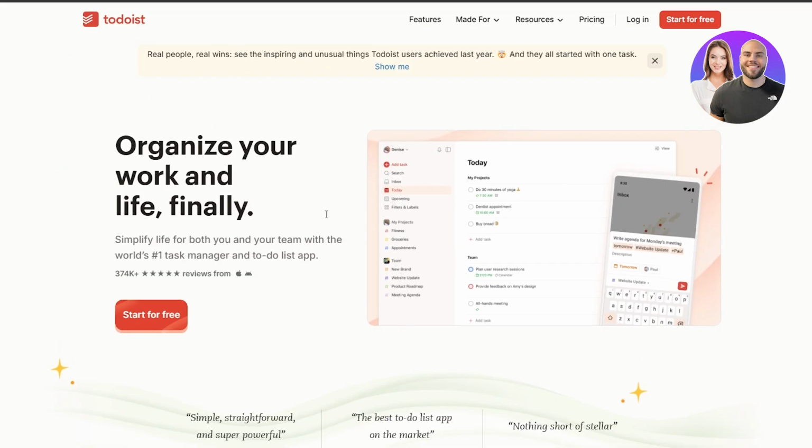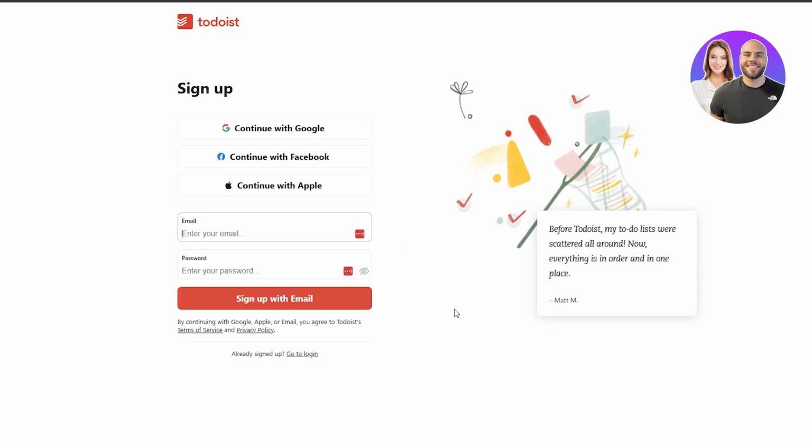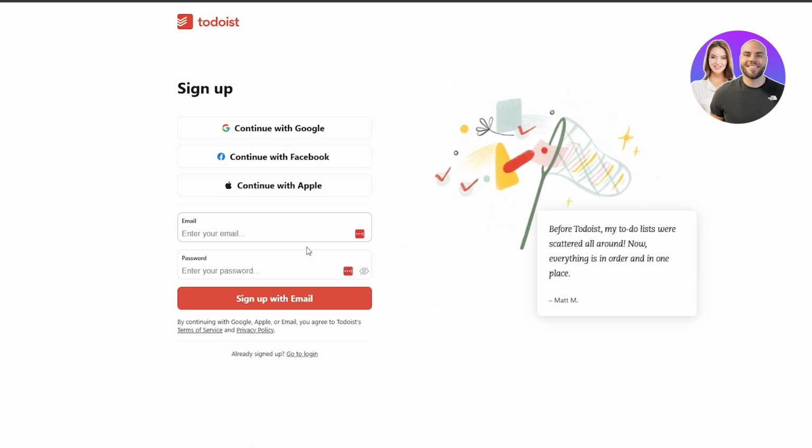So first things first, what we're going to do is we're going to sign up onto Todoist. Now you can sign up with either your email account, your Google or Facebook or Apple, totally depends on you. So go ahead and sign up and we'll get started.